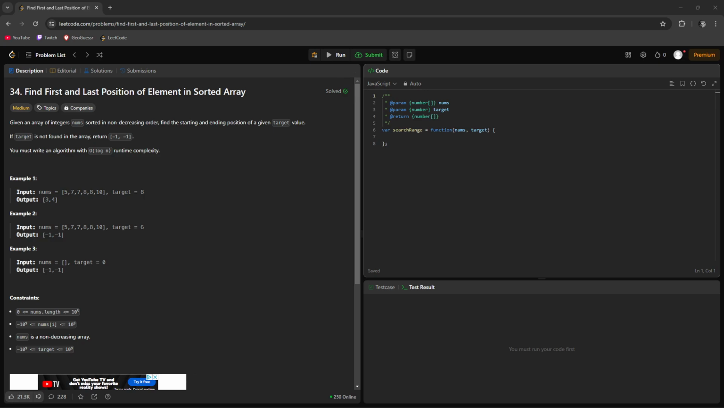LeetCode 34. Find First and Last Position of Element in Sorted Array. Given an array of nums sorted in non-decreasing order, find the starting and ending position of a given target value. If target is not found, return -1, -1. So this is another binary search. And it seems like there will potentially be multiple of the target.